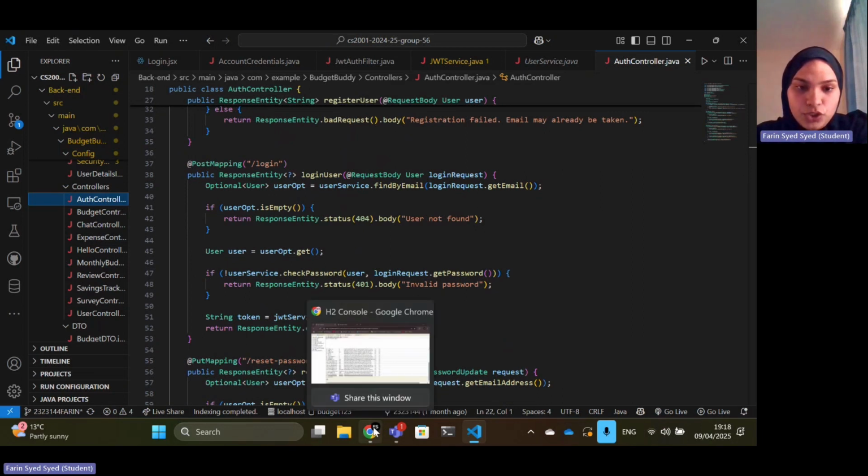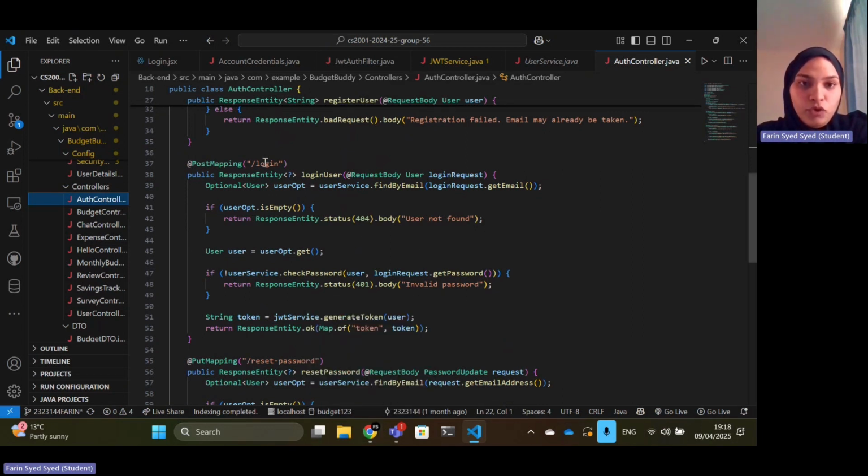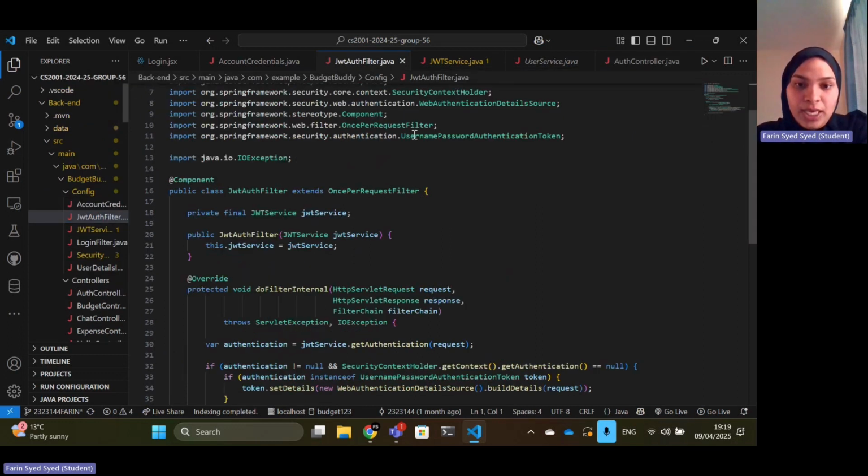So now I'm going to try and log in. So this is the post mapping for the login. This is the endpoint. So user could not be found. It sends a 404, but it should send a 200 OK if you have successfully signed up. For the login, I've used the JWT tokens. So whenever a user will log in, they have a token that's assigned to their email.